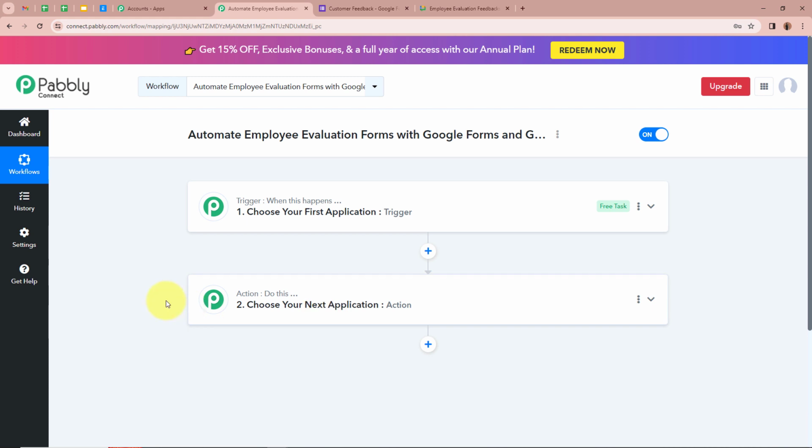A workflow is created in the name of Automate Employee Evaluation Forms with Google Forms and Google Chat, and there are 2 windows in front of you. One says Trigger, another says Action. Trigger and Action are the 2 most important steps of our automation process because the process depends on these 2 steps. Over here, Trigger says when this happens and Action says do this. That means our action is a response towards our trigger. In an automation process, there can be only one trigger step but multiple action steps.